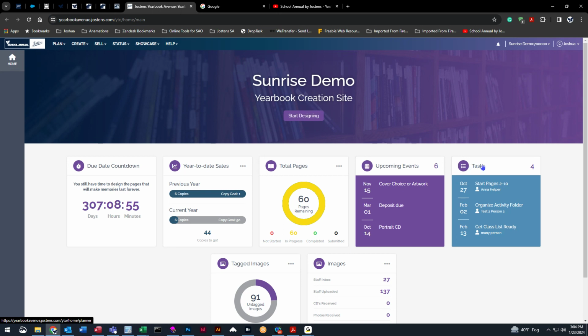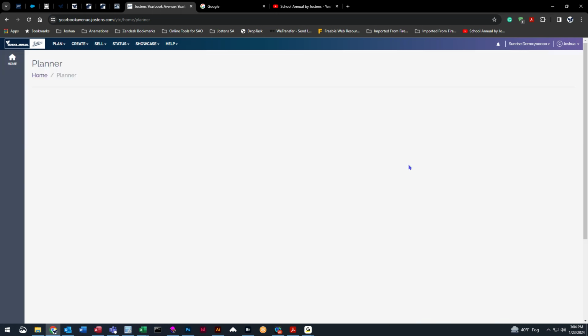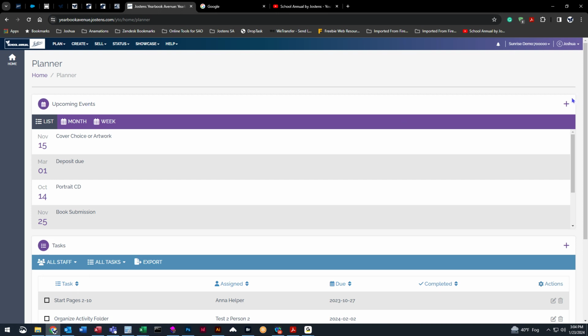Next are tasks. This is things that you need to start, like have this staff member start pages 2 through 10. Next is organize current activity folder and assign to this person. Get class lists ready by this person. So these are just small little minor tasks that need to be done by a certain date. And to edit any of these, we're going to click on them. And here you'll have a plus sign in the upper right hand corner of each one. So you can just click the plus sign, fill out the information, and then just hit add, and you'll see it right here.